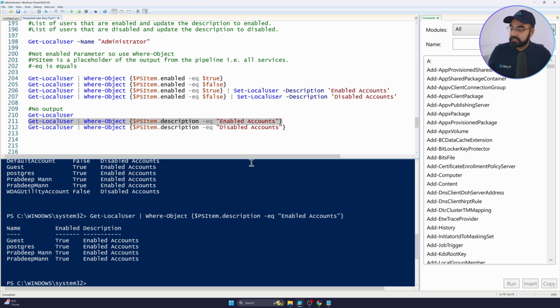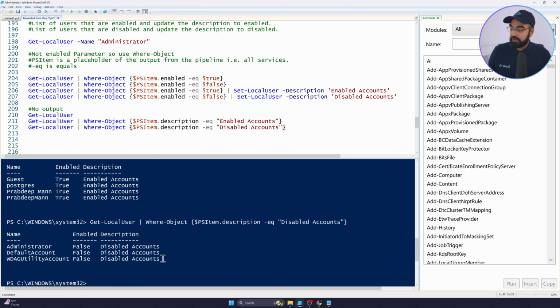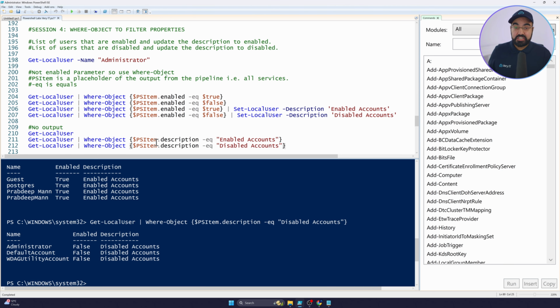And we're going to repeat the same, but this time we're going to be looking for anything with disabled accounts, whereby we're going to be running this script above. To save time, I'm just going to copy this. And the only difference is now we're going to be looking for anything with disabled accounts. We have to run this one now. You can see it's retrieved anything whereby the accounts are essentially disabled. And this is another demonstration whereby we're using the where-object to filter on properties.